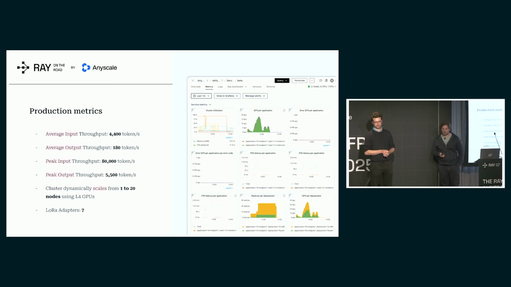Today the live cluster is configured to dynamically scale from a minimum of 1 to a maximum of 20 nodes, and we are using L4 GPUs. We are still using the Llama 3.1 8 billion base model. And today in production, we have 7 LoRA adapters, one for each business use case for the catalog onboarding. So to sum up, thanks to Anyscale, we have a manageable, cost-effective, and scalable solution today in production. Now we'll let Arthur continue.